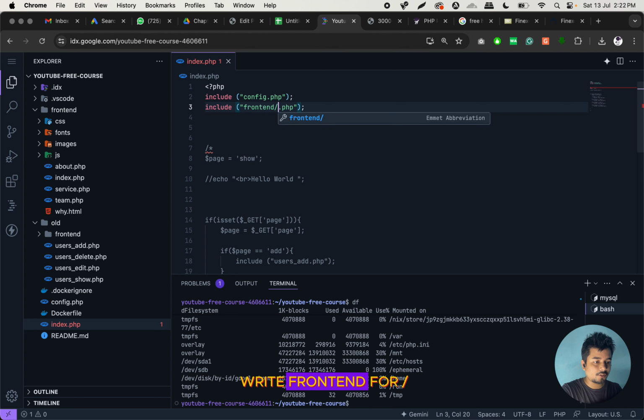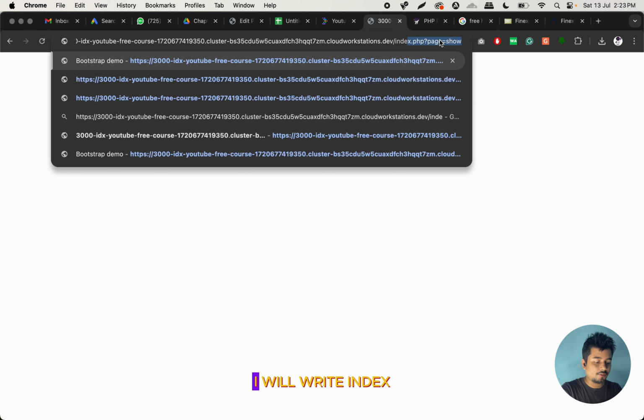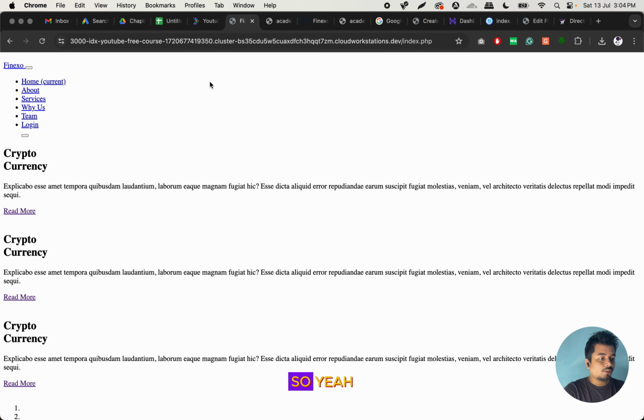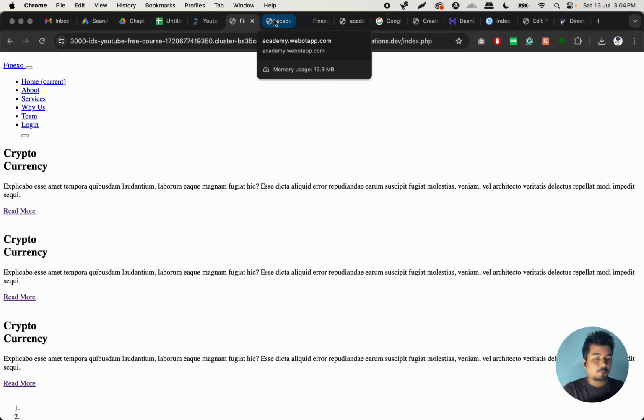So I have to write frontend/index.php. And now I will reload the page. Here I will write index.php. So yeah, if we just go to the front end and reload the page, we can see the CSS files, JavaScript files, and the images are not loading up properly. This is because the static files are also trying to pass through the index.php file. So we should prevent it from being passed through the index.php file.